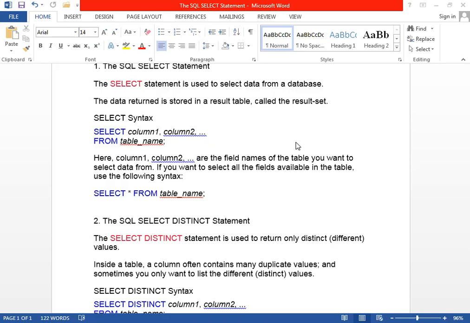If you want to select all the fields available in this table, then we have to use the syntax select star from the table. So we have got two options: one is a selective choice of the fields, and the other is selecting all the fields. For the case of all the fields, we use select star from table.